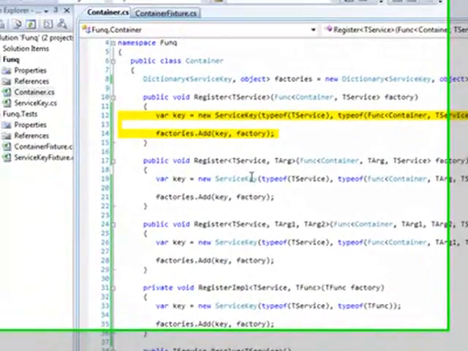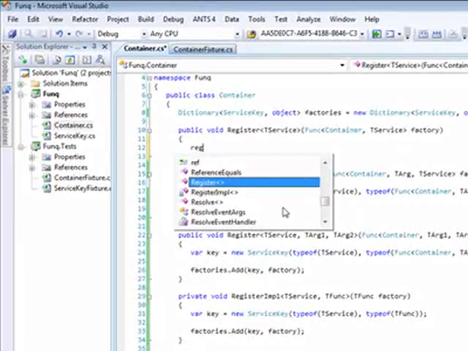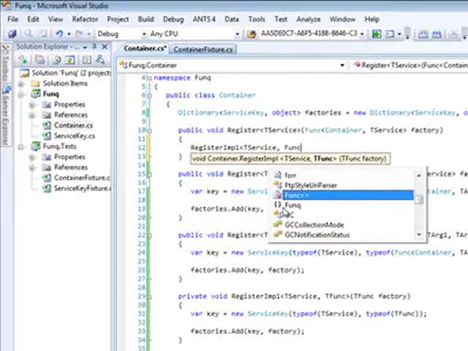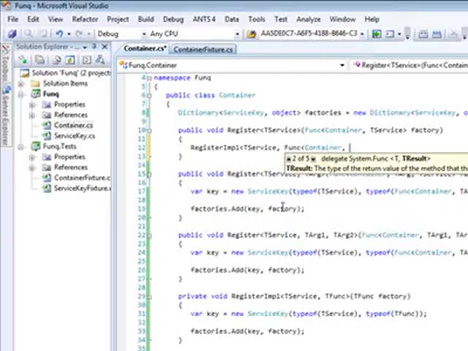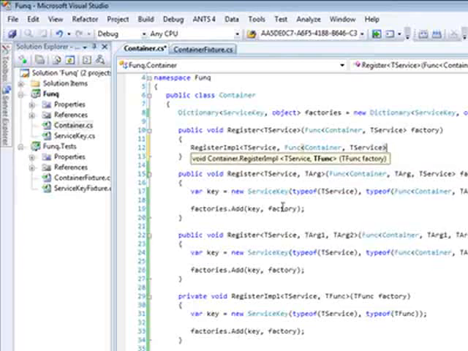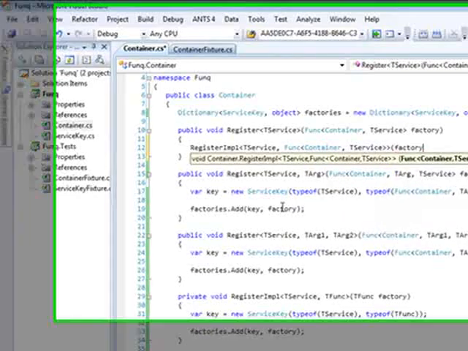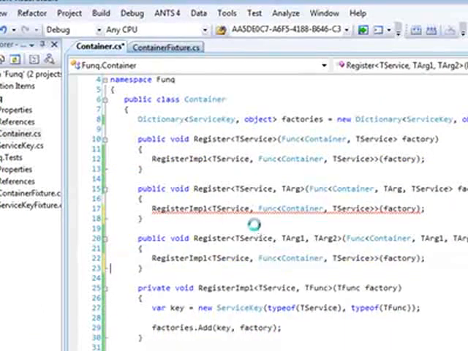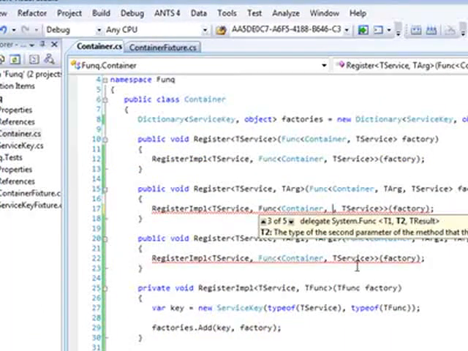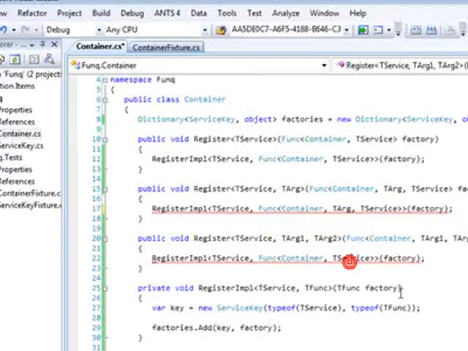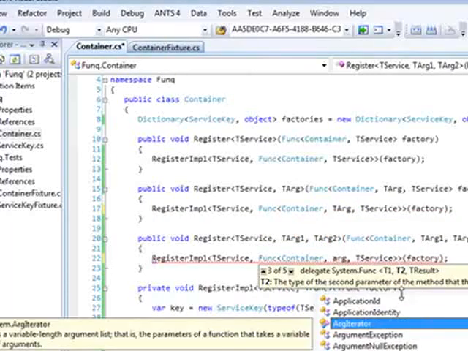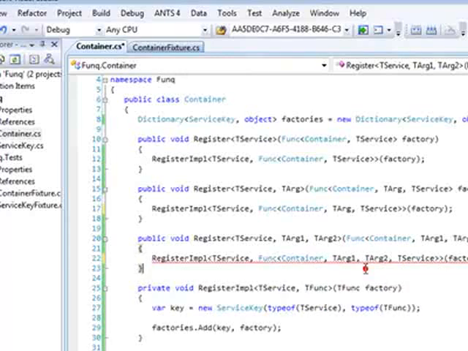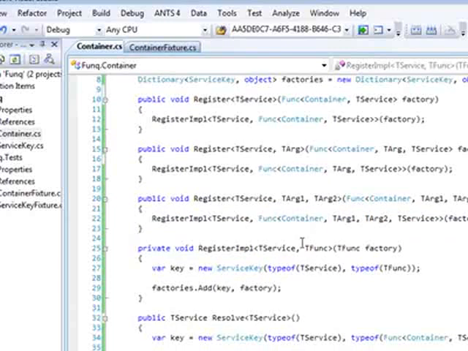Now we can simply replace all the existing register methods, which basically call register implementation, with the T service. In the first case, it's going to be the func of the container and the T service, and we pass in the factory. Same goes for the other two. One case passing the TR, the other case TR1, TR2, and you can see how this is going to be applied to the R3, 4, 5, and so on.